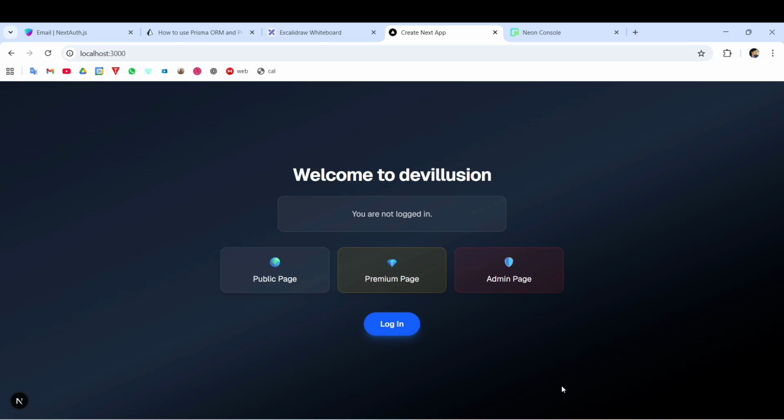Today we are breaking down our code step by step. In this video, we are going to create a role-based authentication system using Prisma as our ORM and NextAuth for secure authentication. Perfect for real-world applications, with user roles and route protection. Let's see how our project works.